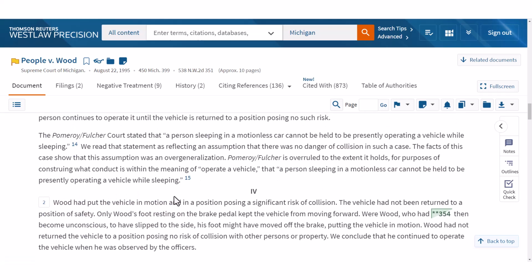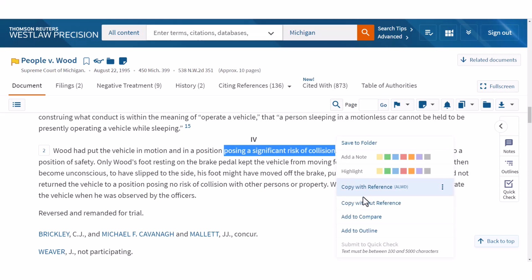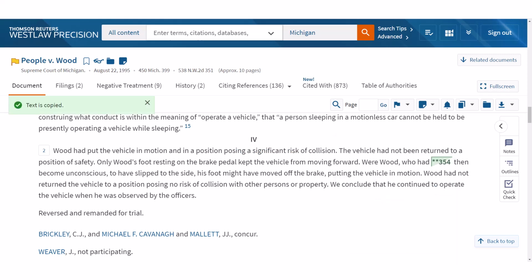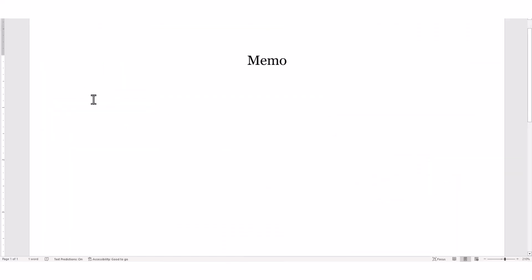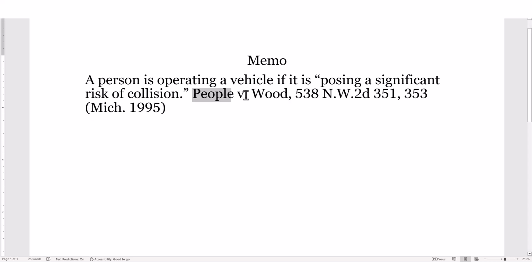So let me see here, right here. Wood had put the vehicle in motion and in a position posing a significant risk of collision. So we would take this, and then this is what we'd actually cite. We'd copy it with reference, and we go to our memo, and let's say we're at the beginning of our memo, and we have the statute in here already, and we'll say a person is operating a vehicle if, and then we put in our phrase here, if it is posing a significant risk of collision. And then we cite to our source here.